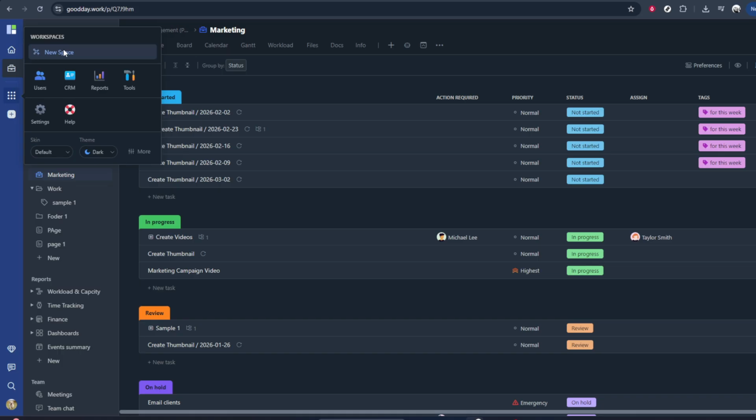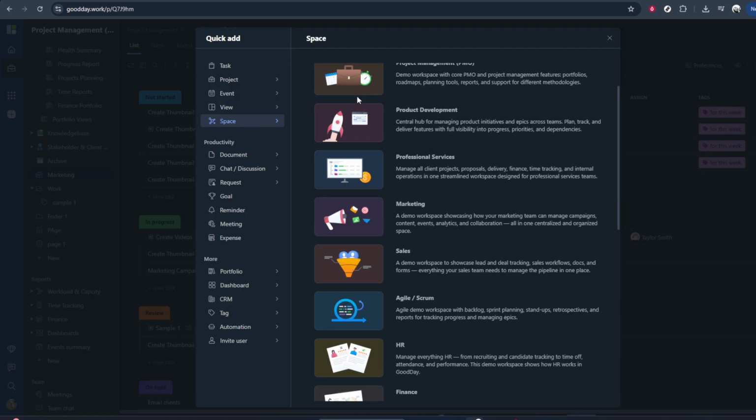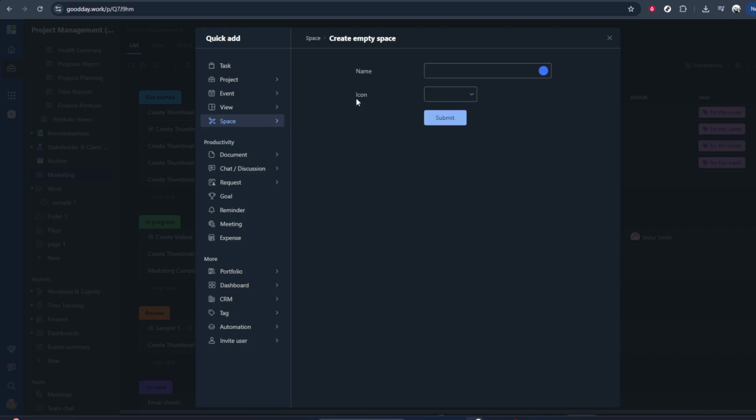After you click it, a panel or menu will open, giving you additional options that aren't directly visible in the main view. In this menu, look for the option labeled New Space. Depending on your screen size or layout, it may appear in a list or in a grid, but it should clearly say New Space. Click on New Space to start the process of creating your new workspace.